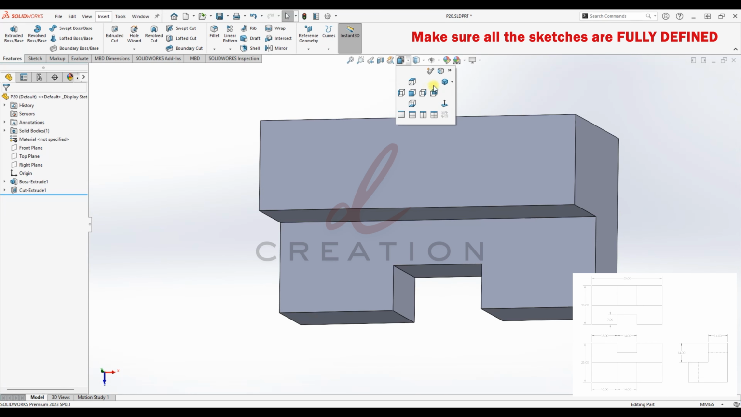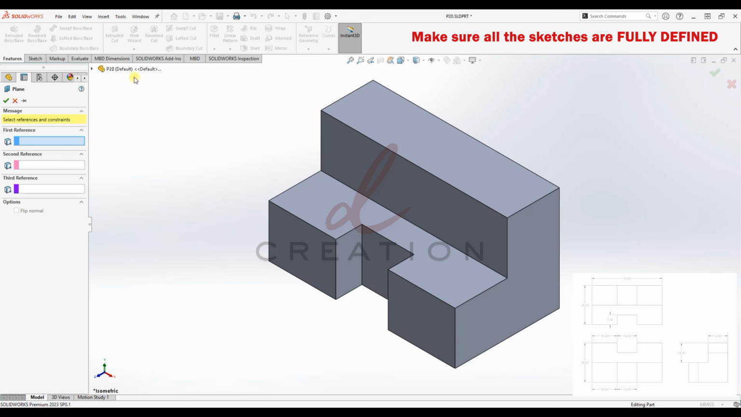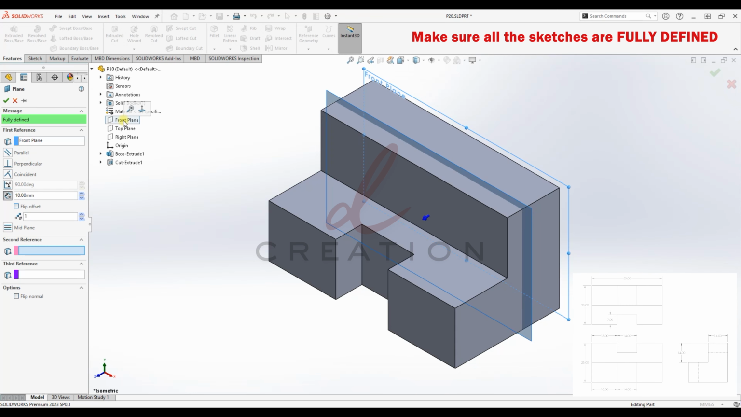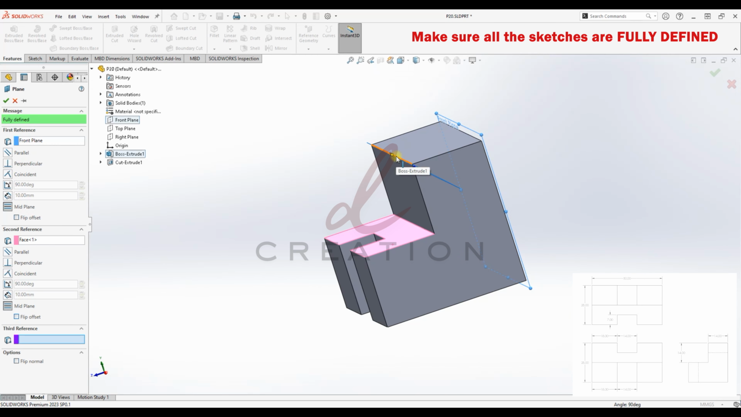Okay, so once we've done this, we also can do it here using the same command, but today I'm going to show how we are going to mirror this feature on this plane. So for that we need a reference plane at 45 degree. So I'm using the plane here, reference geometry, using the plane. I select front plane, and then the second reference I select this. So you can see over here.